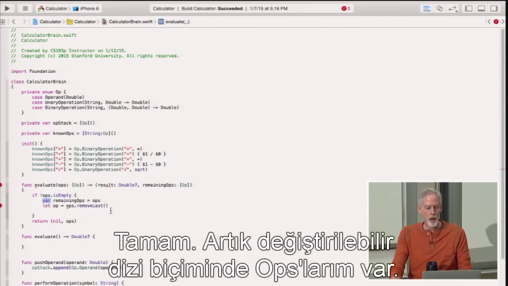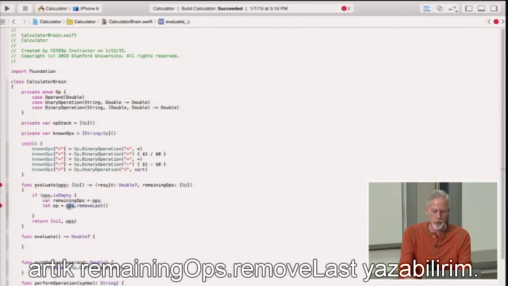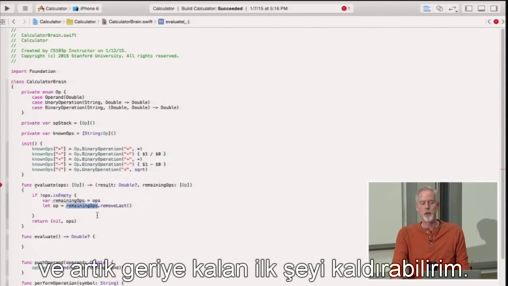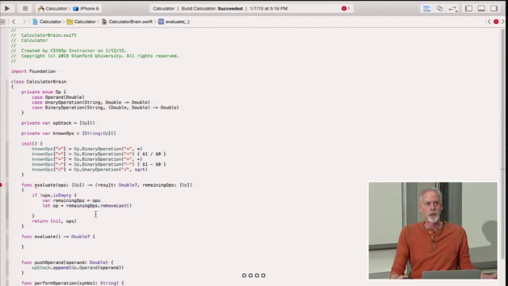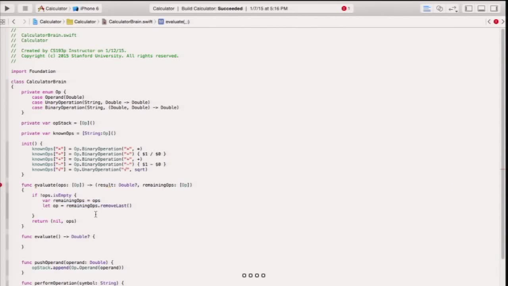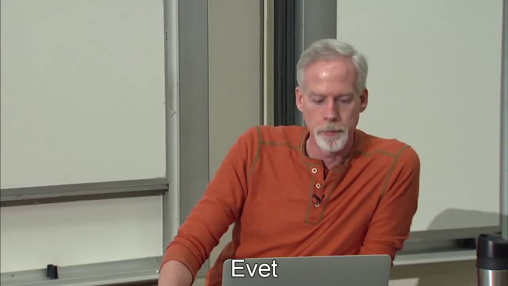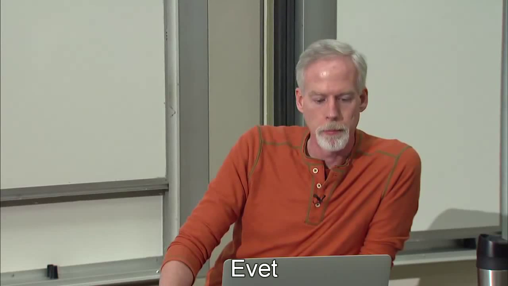Okay? So now I have a mutable array of ops, and now I can say remaining ops, remove the last one. And now I truly do have the remaining ops. I've removed the first thing in there. Okay, everyone understand that little tidbit there? Yeah. So there's like an unseen let in front of the ops. Yeah. Like, why isn't that let in front of doubles and like ints or strings?